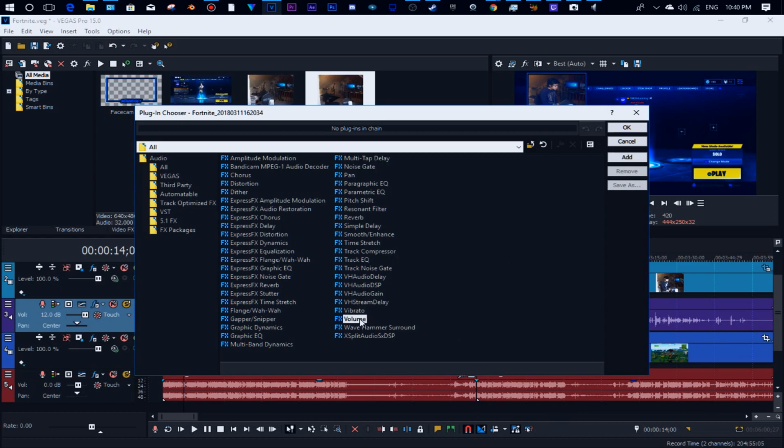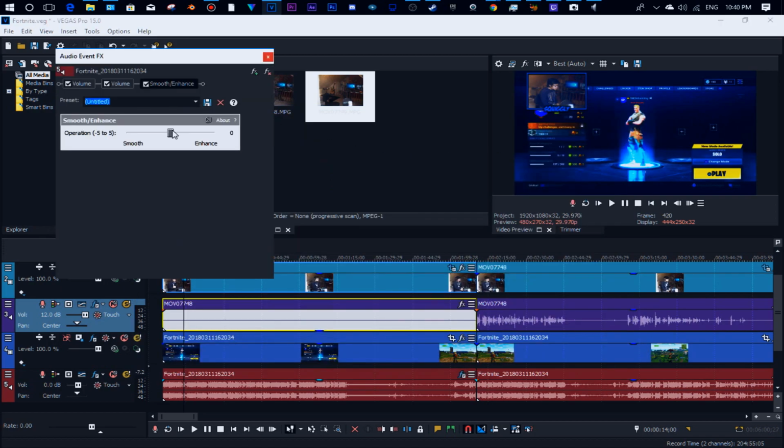I'll go to volume. I will add that at least twice. Then I'll go to smooth and enhancement. I'll explain why I add the smooth and enhancement in a minute. Volume is kind of self-explanatory. But if you look through the voice and enhancement, if you go to the enhancement, it does this.